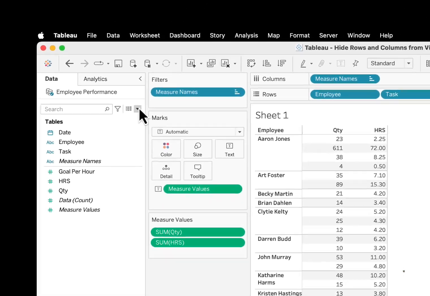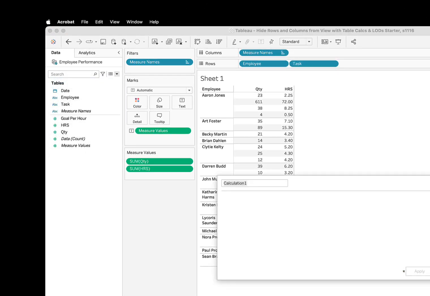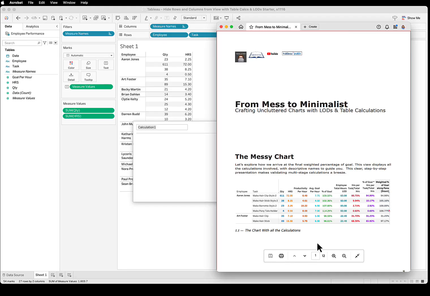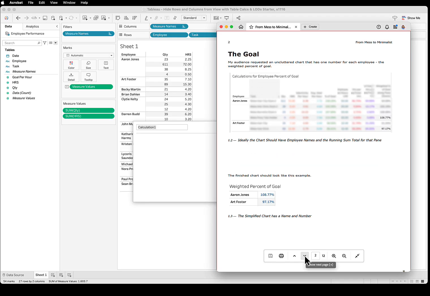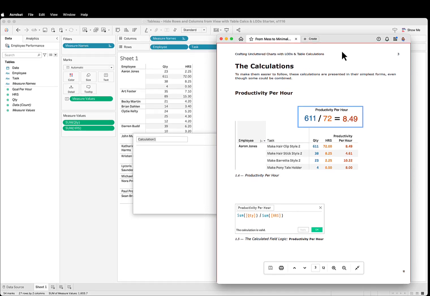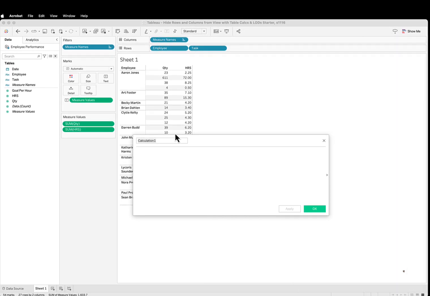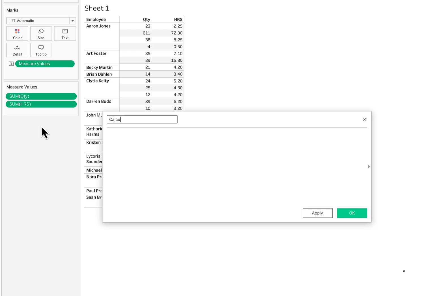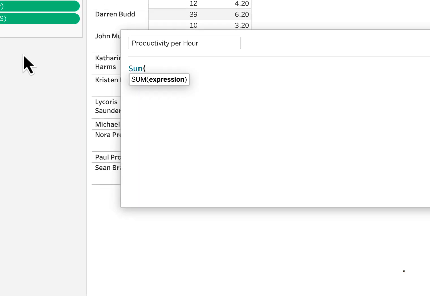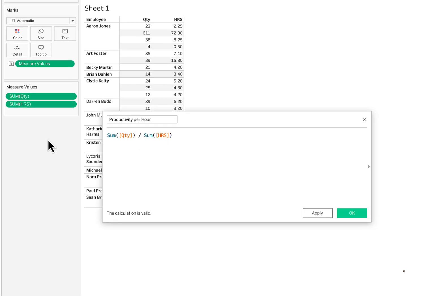So the first calculated field that I want to create, let me show you this real quick, is going to be productivity per hour. And this is going to be the sum of quantity divided by the sum of hours. And you notice as I'm typing, Tableau figures out the field name that I'm trying to type and it suggests it for me. So I'm going to say OK here.